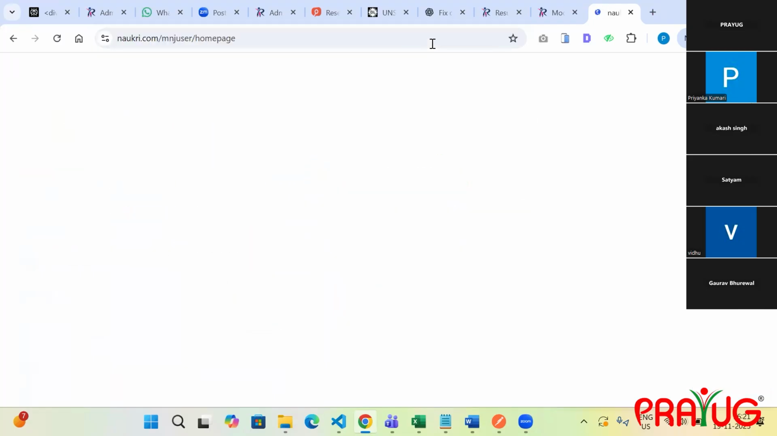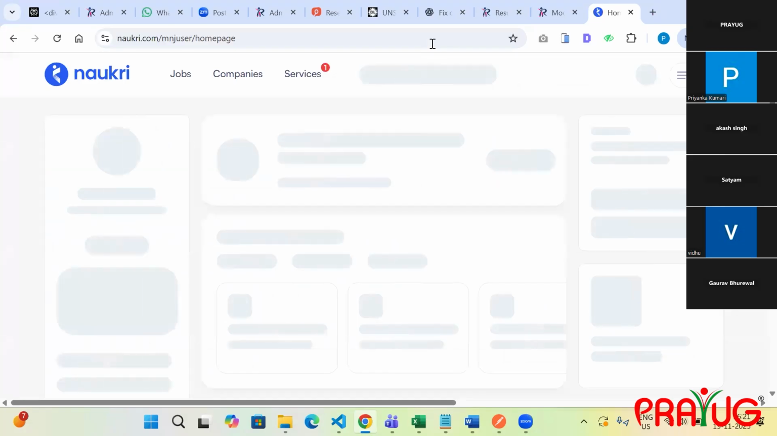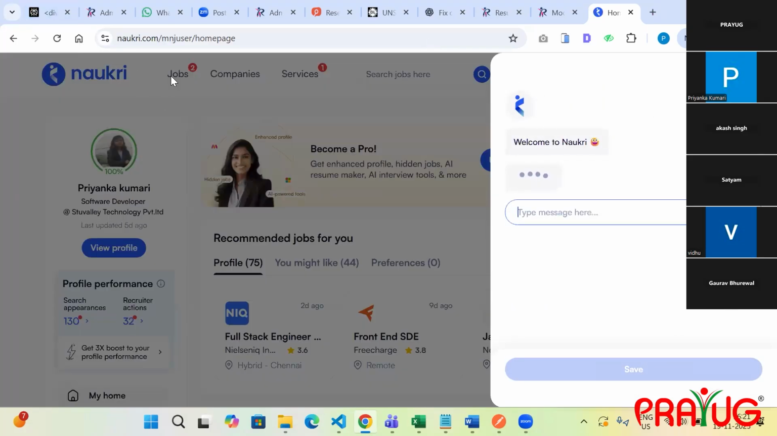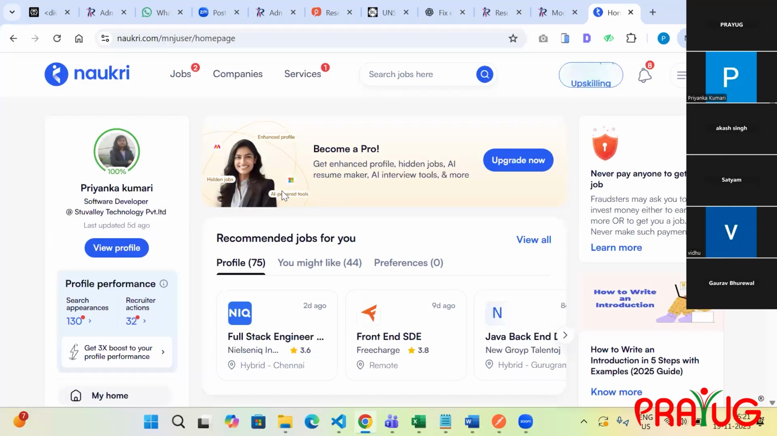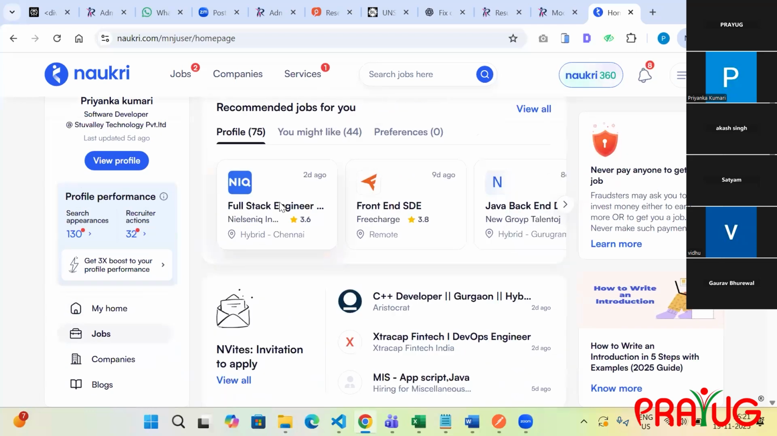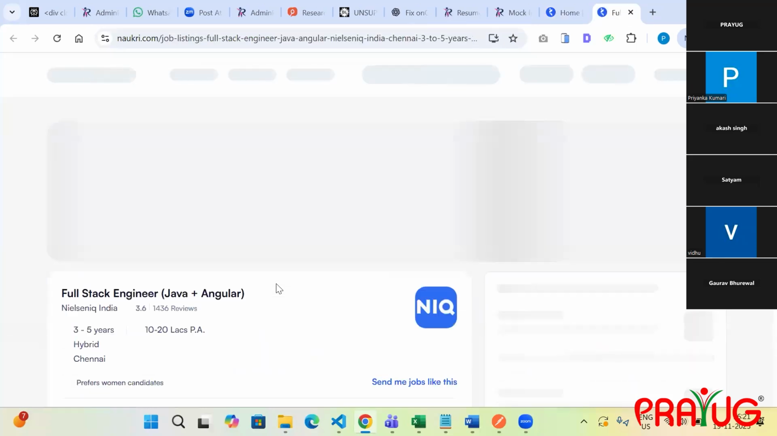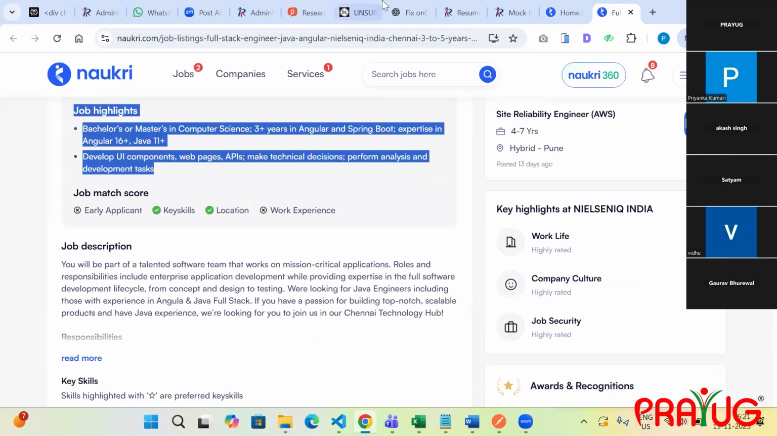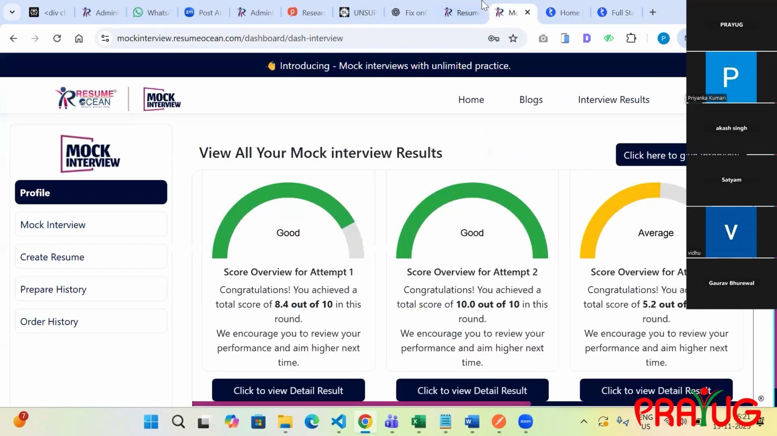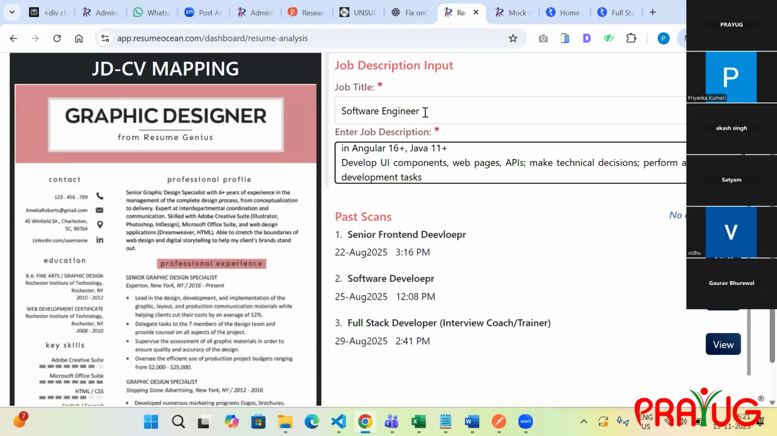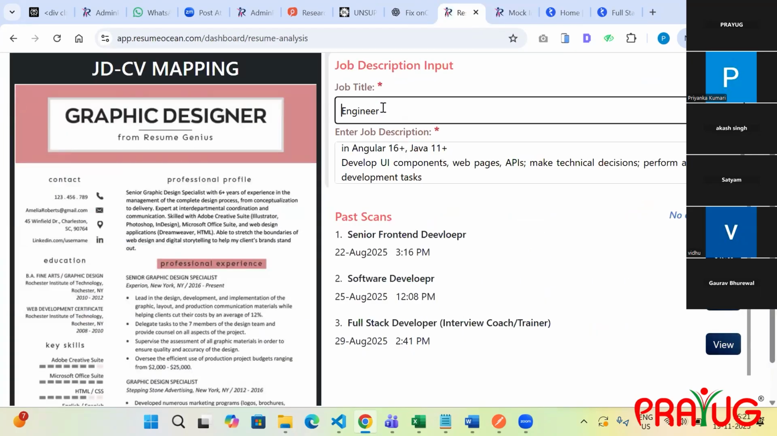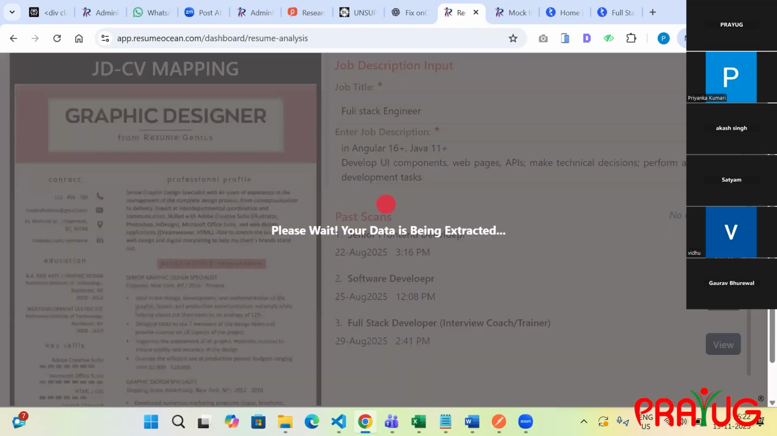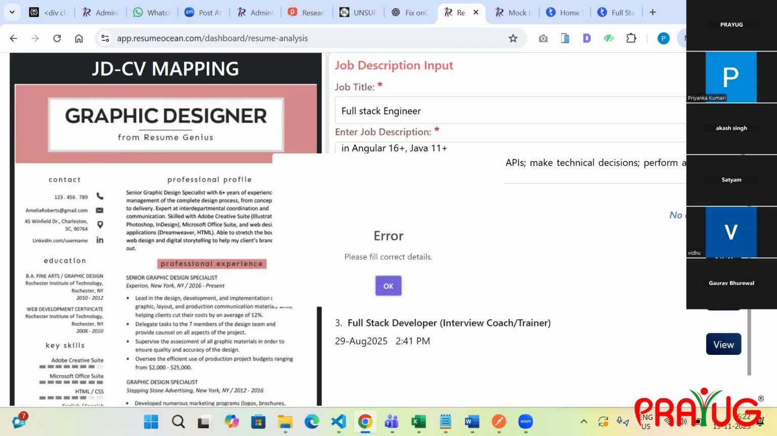software.com to take some job references. So suppose I'm copying this JD for the full stack engineer and pasting it here. Now click on this generate button and it will analyze the technical skills and the work experience.